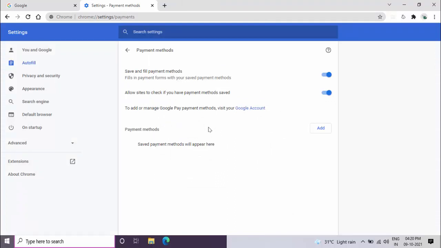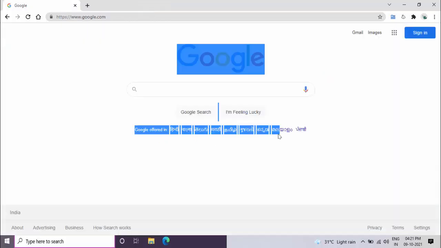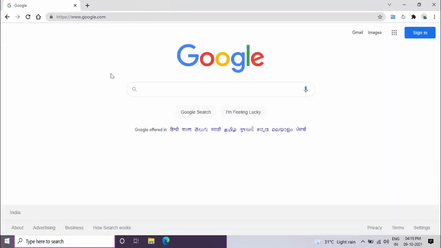you can get the option in the payment method. You can get all details of your payment method which you have added to your Google Chrome browser. So I have not added any payment method, so that's why there was no payment method in my browser. If you have added, you can also remove any particular payment method from your Google Chrome browser. So this is a very easy and very simple video to clear the autofill data in your Google Chrome browser.